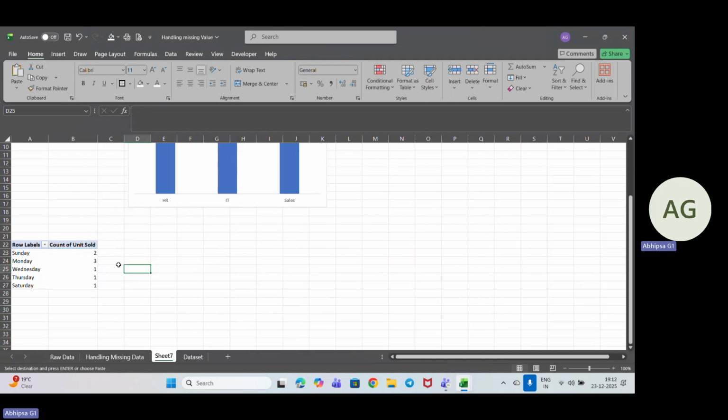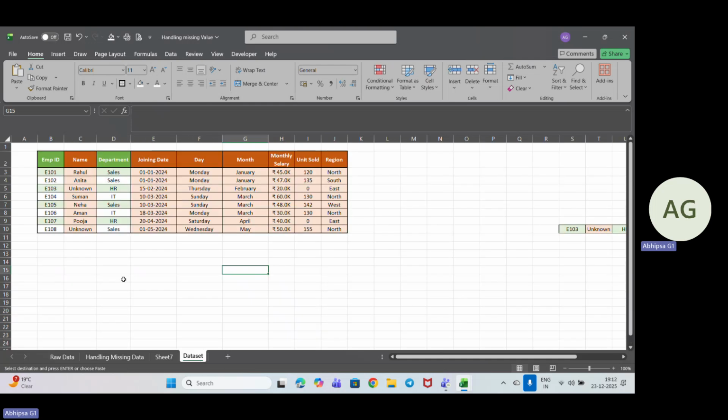So on Sunday, the count of units sold is 2. On Monday, the products that we are getting sold, that is 3. For Wednesday, it is 1. For Thursday, it is 1. For Saturday, it is 1. So if you can see the data set, for HR, we are getting the units sold to be 0, right? Here you can see that. Like let's just see accordingly.